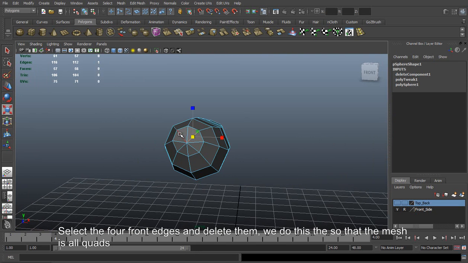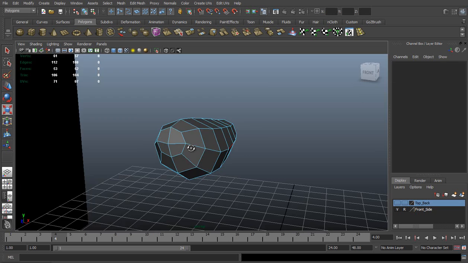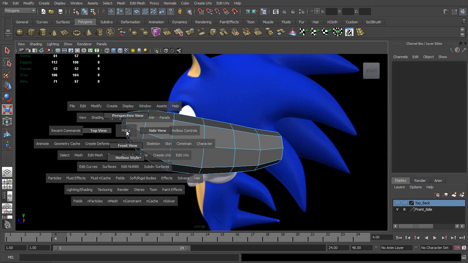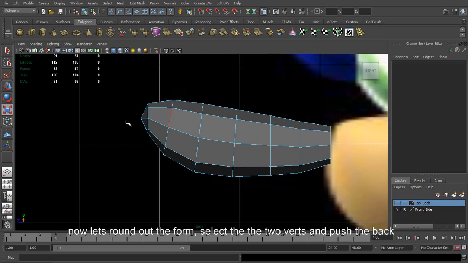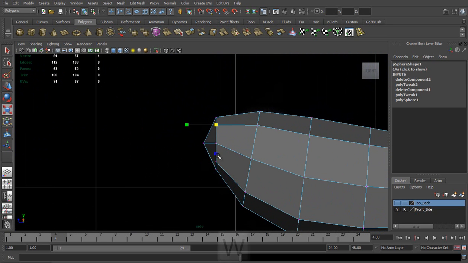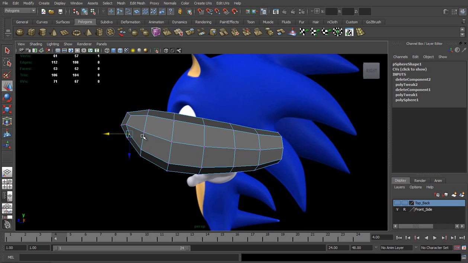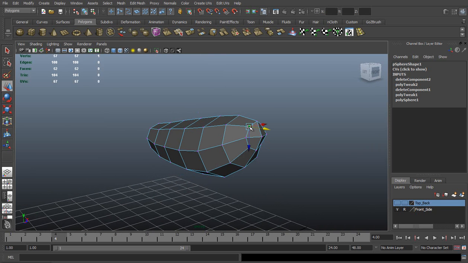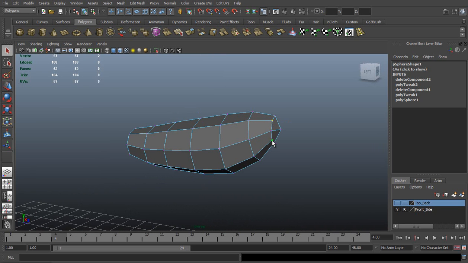Select the 4 front edges and delete them. We do this so the mesh is all quads. Now let's round out the form. Select the 2 verts and push them back. Proceed to do the same on the opposite side.